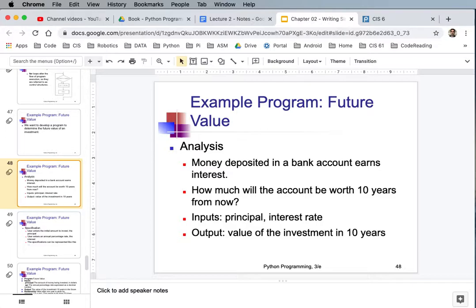The analysis basically says that we need to understand the program. The money deposited in the bank account earns interest, right? What we're going to try to figure out is how much the account will be worth 10 years from now. So our input is the principal and the interest rate, and our output is the value of the investment in 10 years, basically our total money, including our principal plus the value that we earned.